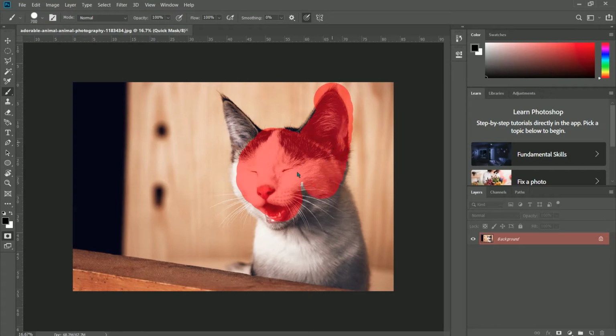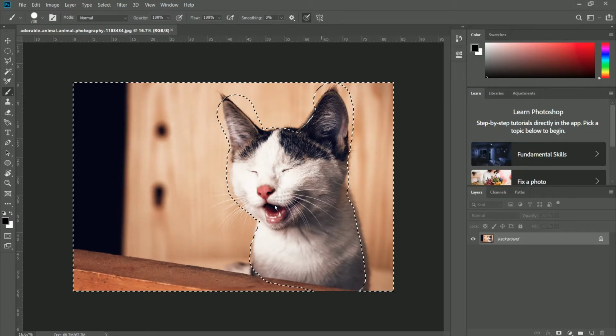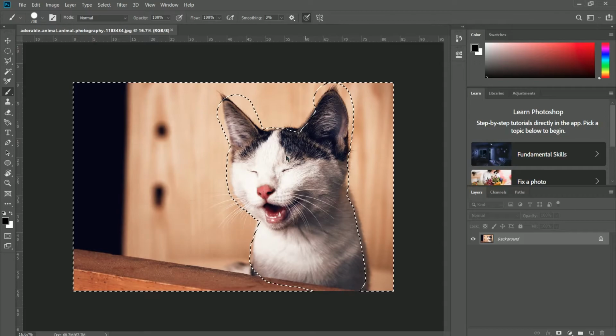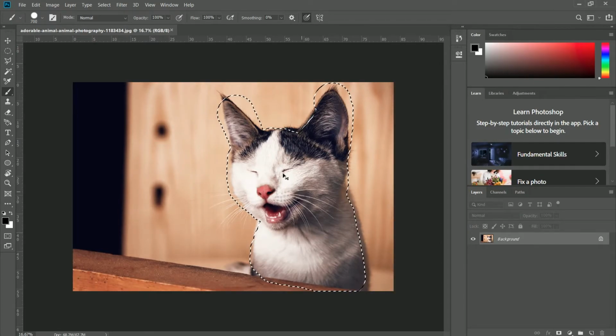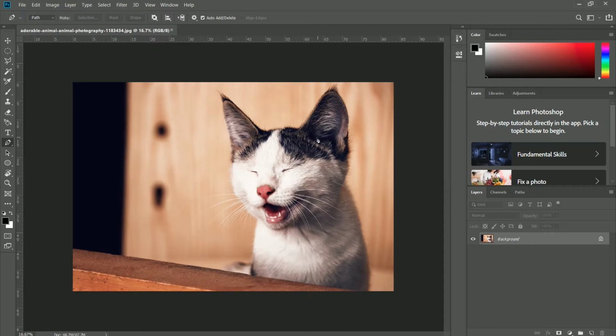Okay, so as you can see, I painted it with black, but the screen obviously shows red because it's in quick mask mode. This will select the image. As you can see, the image is selected inverted. If you want to invert the selection, you can press Ctrl Shift I. If you want to deselect, press Ctrl D to deselect it.